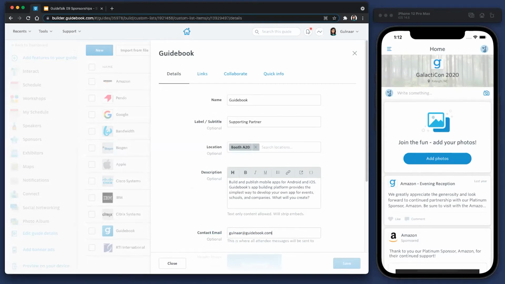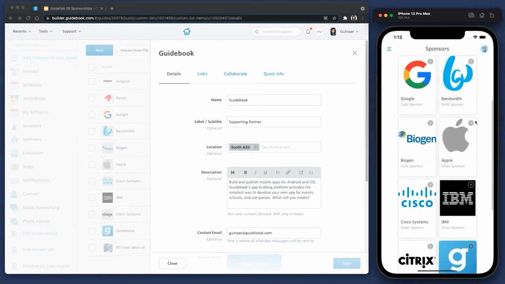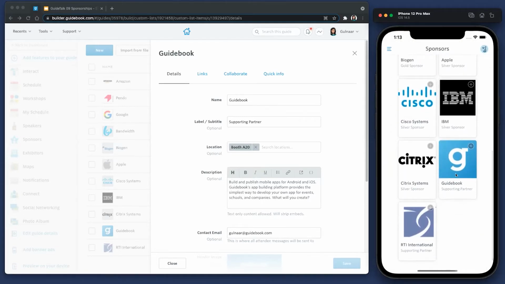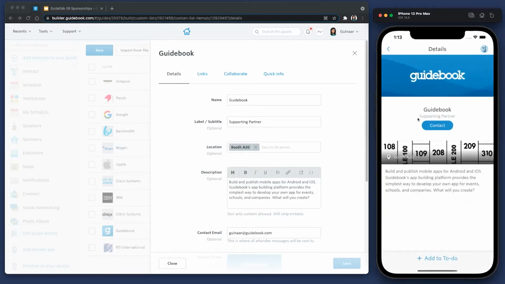Let's switch gears a little bit and just see how that looks in the app. From the perspective of an end user or one of your event attendees, maybe they're browsing the booths in the exhibit hall, or maybe they saw a sponsor logo on some print or digital signage, or maybe they heard about a sponsor during a session. On my mobile device, I can pull up this sponsors list. I can scroll down to the Guidebook page. And here we see this new contact button.